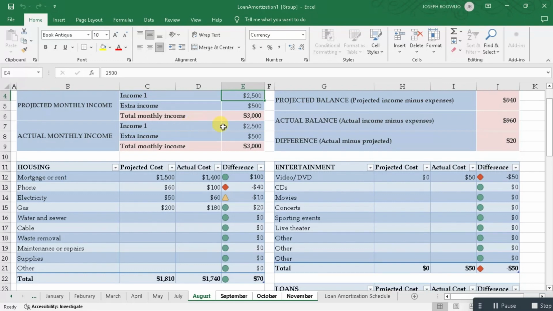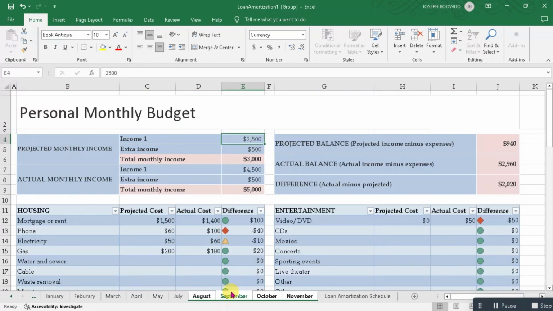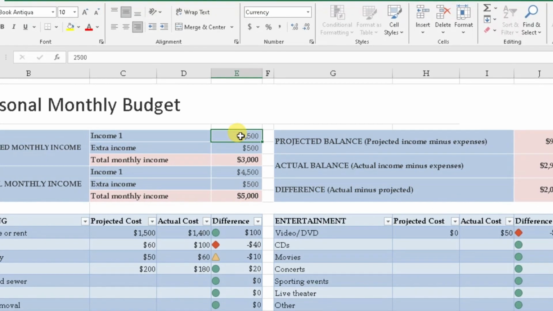So my income has changed to 4,500, so that's 4,500. So I click on it. My projected income is still the same. What I expect to receive is still the same, but once it has come to this point, I can also change it. Now you see the total monthly income has changed. When you come to September, it has also changed. If you come to November, it has also changed, but my income here is still the same.